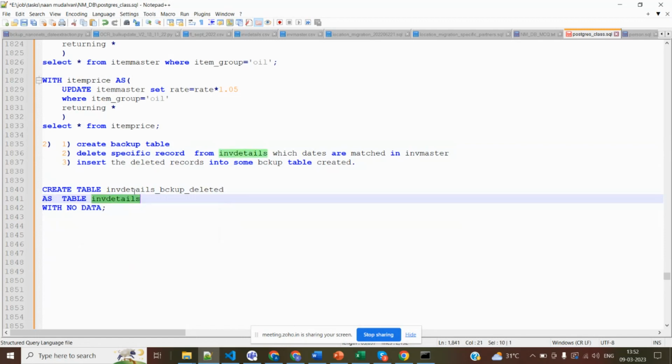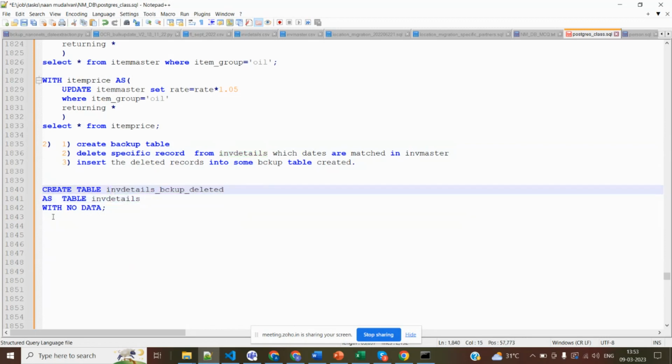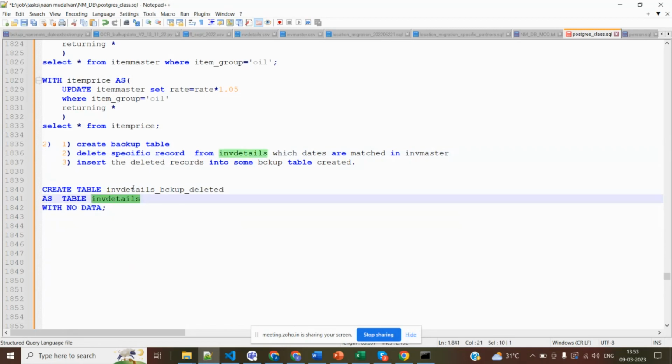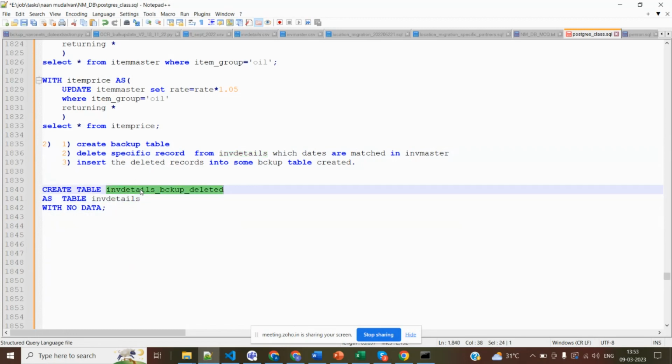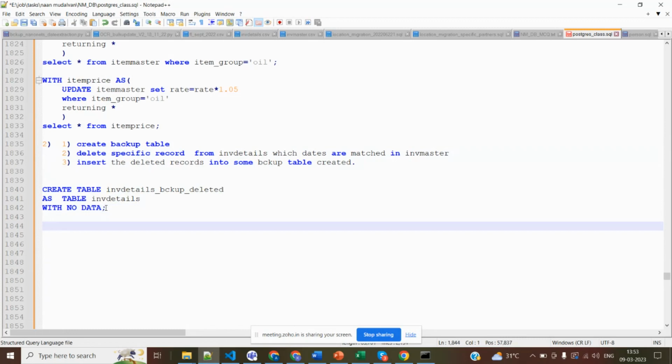Like this invoice details table, I want to create one backup table with no data. Yes, with no data, because I want to delete some specific thing and insert only that data, not all the data. This clause is optional, but if I create the table without the statement, then it will take backup of all the data from the invoice to the invoice backup table. I don't want that. I want to insert hereafter only, so it should be with no data.